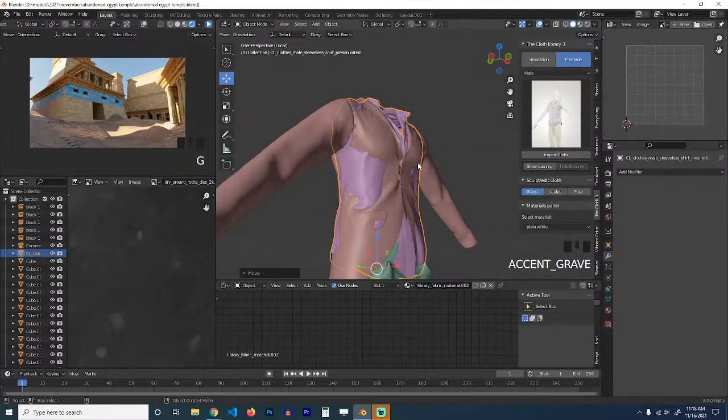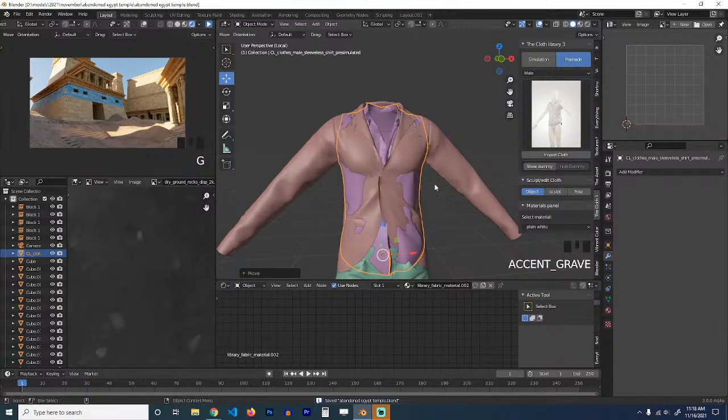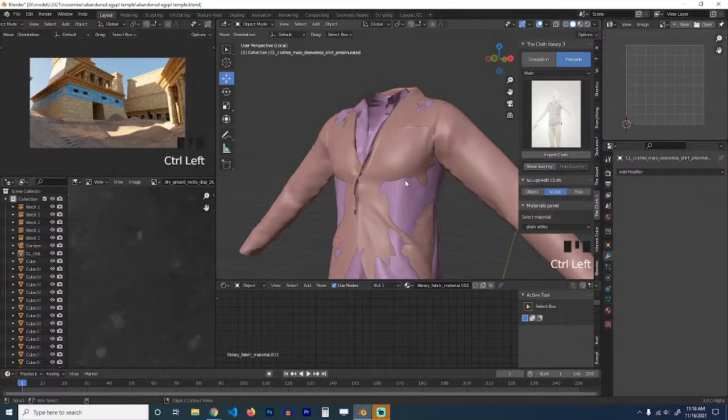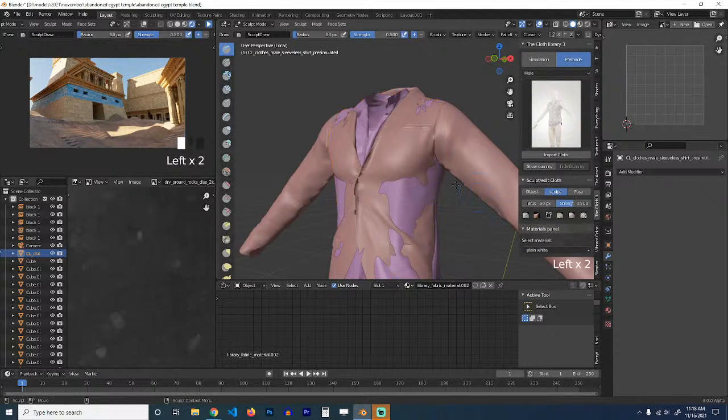I like that. Let me get my sculpt tool. I'll go to sculpt mode here. Just push these details in. Just increase the brush size, reduce the strength.